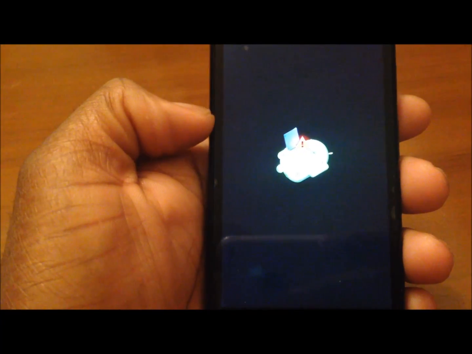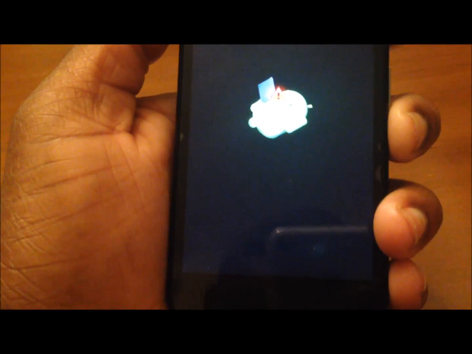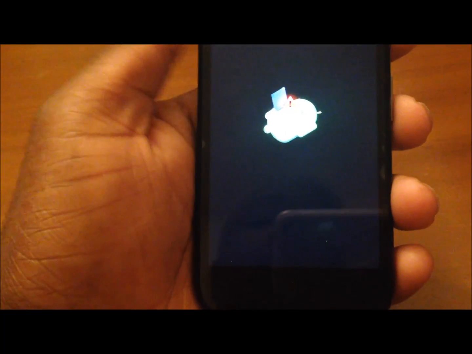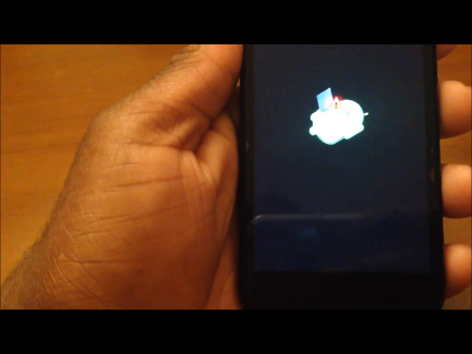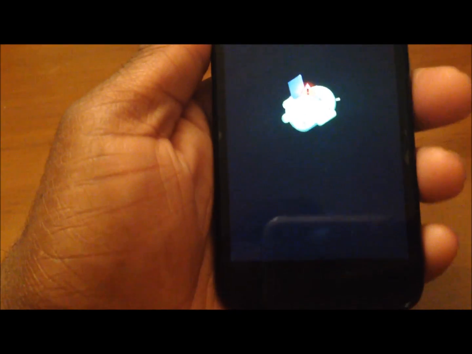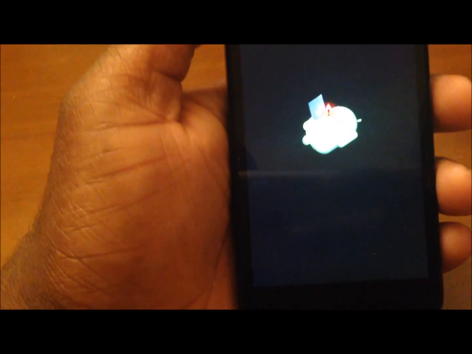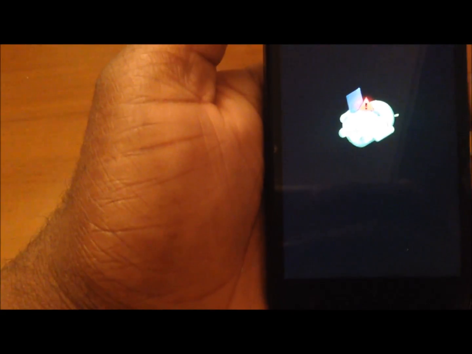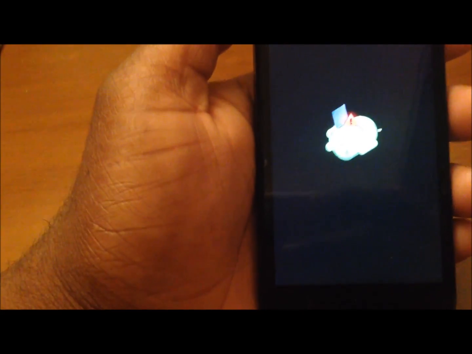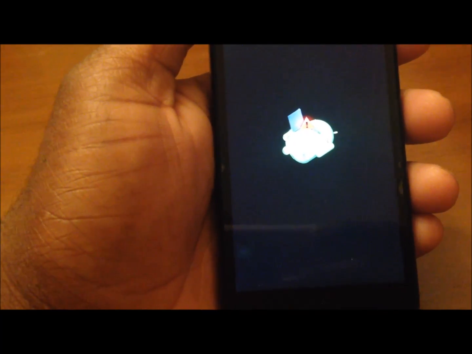You're gonna scroll all the way down using the volume down, and now you use the power button to make your selections. You're gonna scroll all the way down to update from SD card. You're going to select that. Then you're going to select the update.zip file, and it's going to start installing. It's going to take about 5 or 10 minutes to install the OTA. The best thing I can tell you to do is to sit back and relax and let it do its thing.